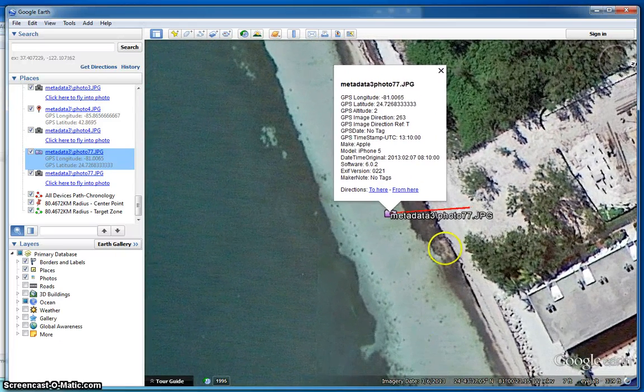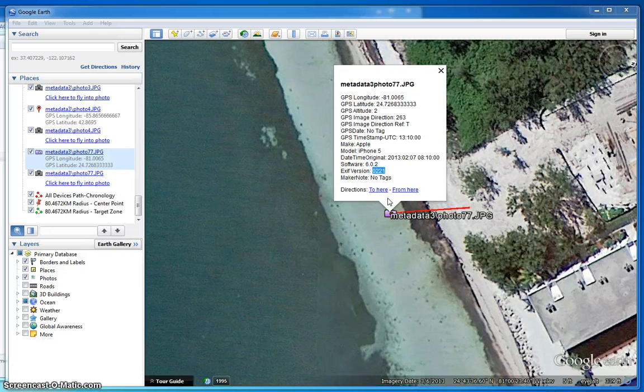This particular one is an Apple iPhone 5. It was on iOS 6.0.2 according to the tags, and they were utilizing Exif version 2.2.1. All of these things come into play when you start to get into the details. Hopefully this information was helpful, and please check out our other videos for more insights into using XifMap.